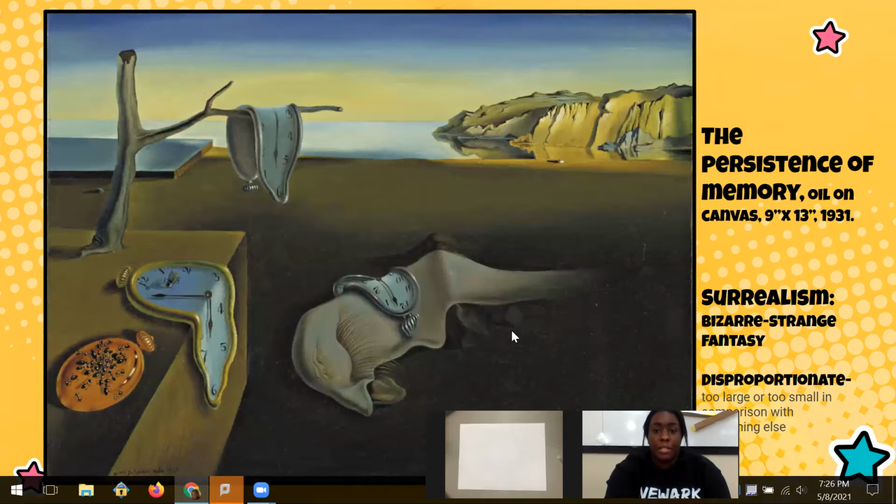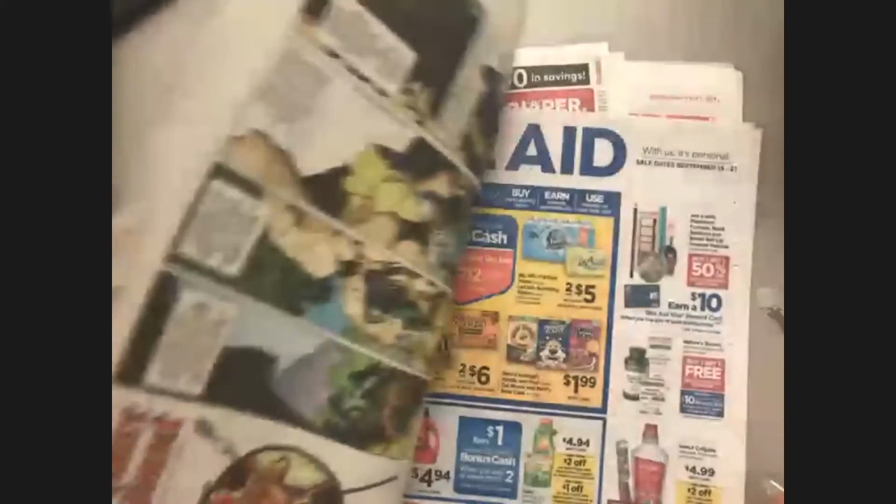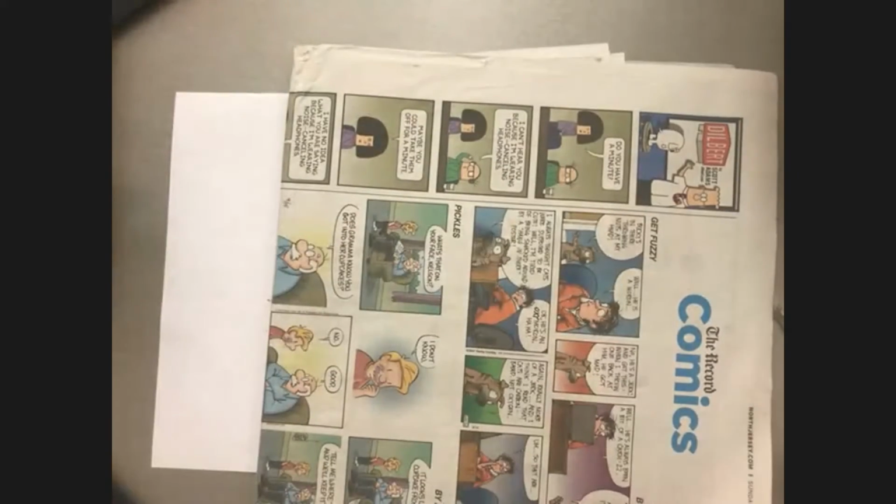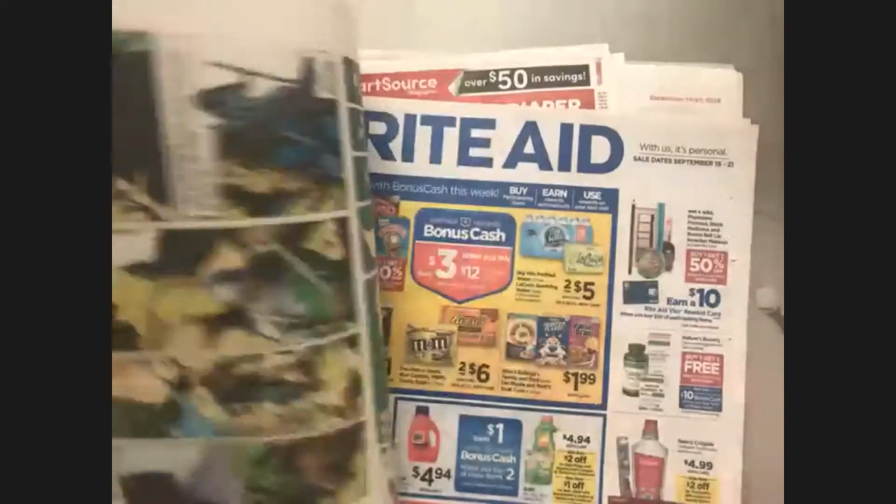All right, so I'm going to stop sharing my screen right now. And this is what we're going to create. So you're going to need a piece of paper, and you're also going to need a magazine article. So I have magazine cutouts right here, and here's my magazine. I have just the regular paper that you get from the local grocery store or the Star Ledger that comes. This is the Record newspaper.